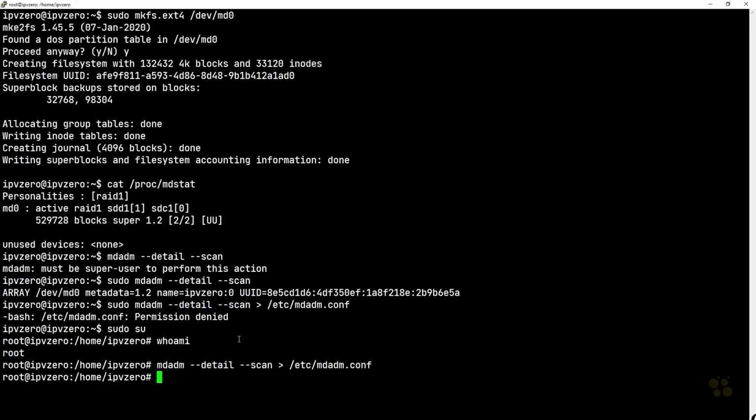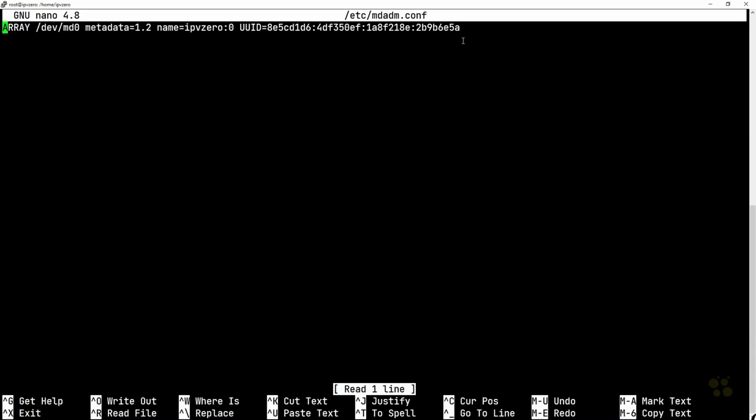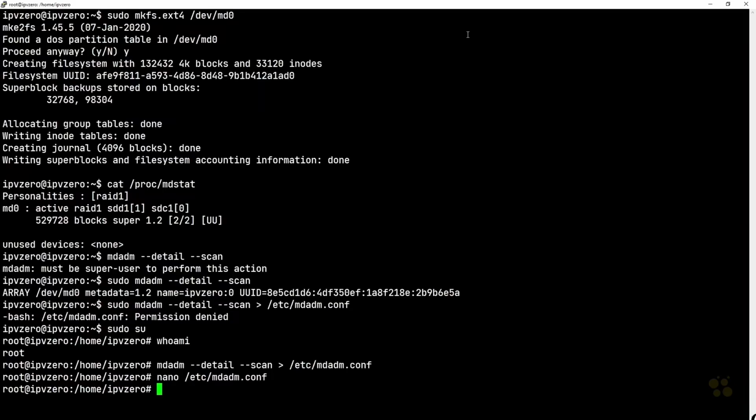So if I hit enter now and I go into this particular file, let me just use nano instead. This file is now populated with this information. And like I say, that will automatically activate and enable the RAID device even when you reboot it, as opposed to having to manually issue the command every time the system has a new reboot. So we can now survive reboots.